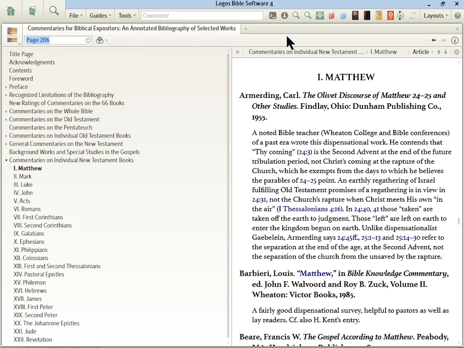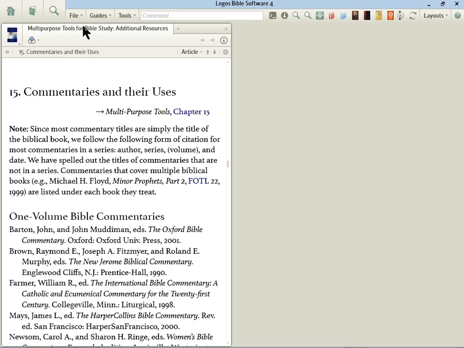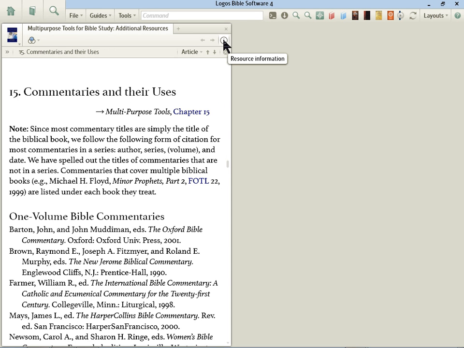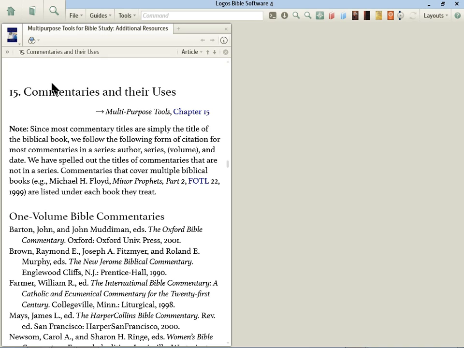Now this is again Commentaries for Biblical Expositors. In other words, a bibliography list of all these commentaries available for Bible study. Let me walk you through several others. The next one I want to show you is Multi-Purpose Tools for Bible Study. Now this one came out, since Matthew asked the date question, in 2003, so a little bit older, but nevertheless still very useful.